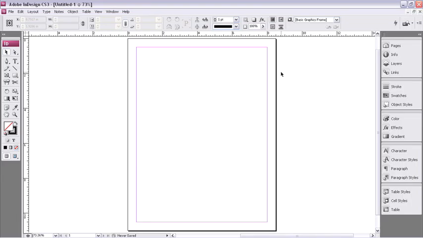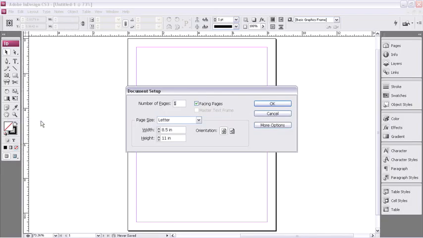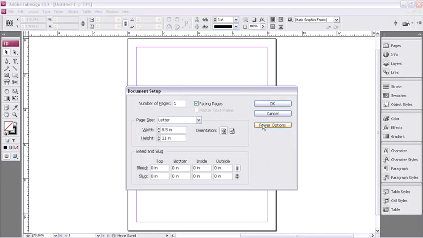Now later in the process, let's say you'd like to change the margins. It might seem pretty obvious. You could go to the File menu and choose Document Setup, and this dialog box looks very familiar. It's basically the new document dialog box. However, you see here that we can change the number of pages, the page size. If we enable more options, we can control bleed and slug, but there's no way to change the margins.